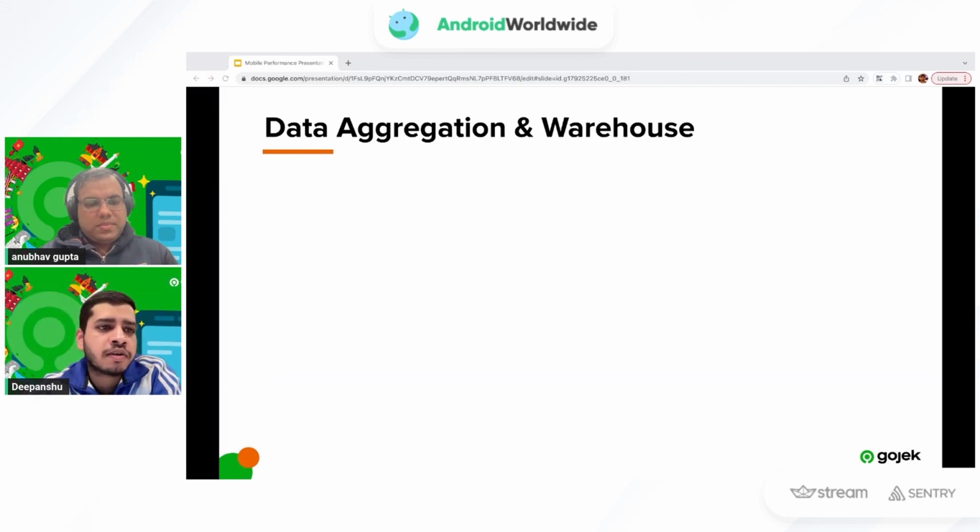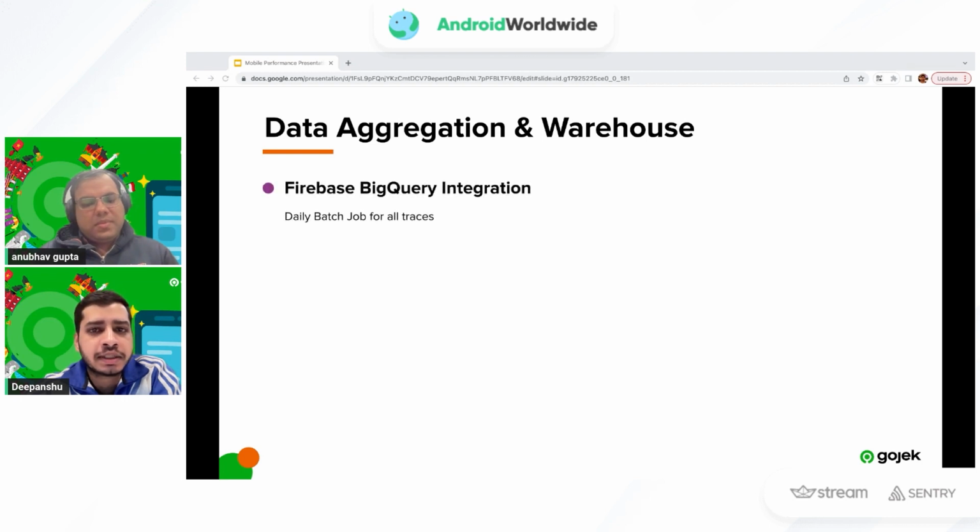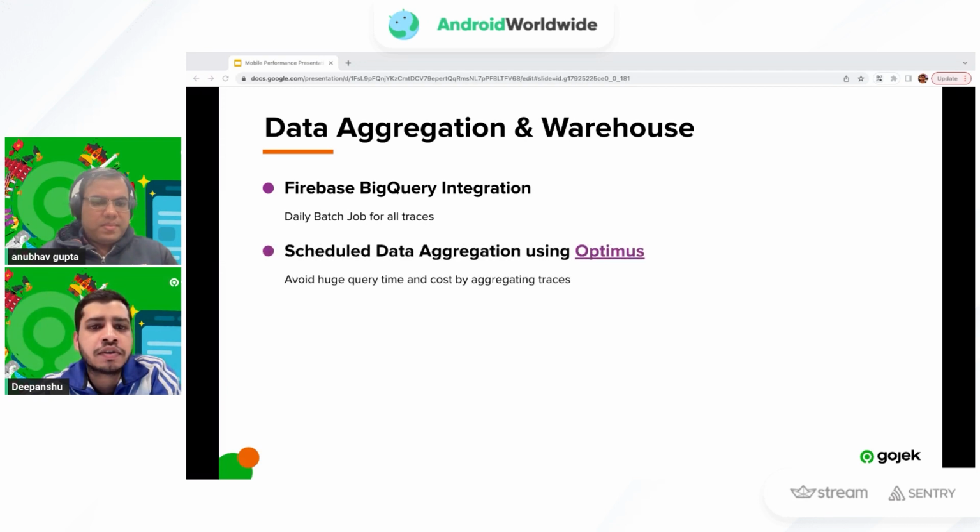Next, let's talk about data aggregation and warehousing. As we build a custom unified dashboard to display our metrics, we need to export Firebase performance traces into a data source which we can use to query. Firebase provides BigQuery integration that will run a daily batch job for exporting all the traces to the BigQuery table. At our scale of users, querying the raw data directly from this table is very costly and time consuming as the data is quite large.